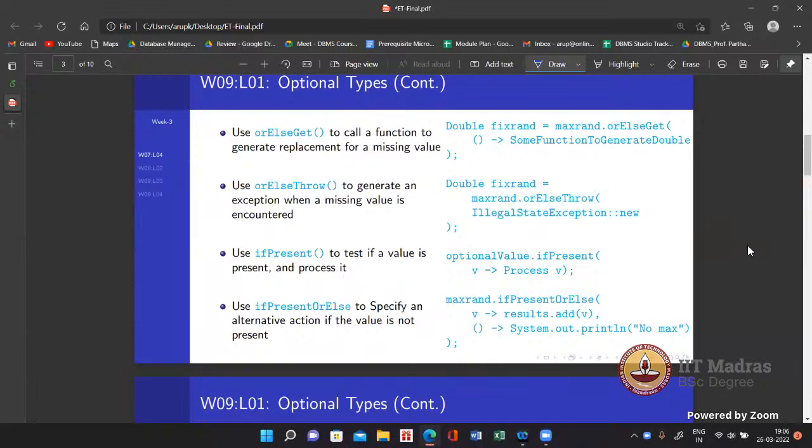Similarly, instead of giving a default value, you may want the result to be assigned a value returned by a function. The result will be a value returned by a function. Previously you have seen orElse, which let you assign a fixed value to this fixedRand. But here instead, we are using orElseGet, which basically, if this particular thing is empty, calls this function, and the return value of the function will be assigned to this fixedRand, right? Now, this particular return value, sorry, this is an Optional type, not just a stream type.